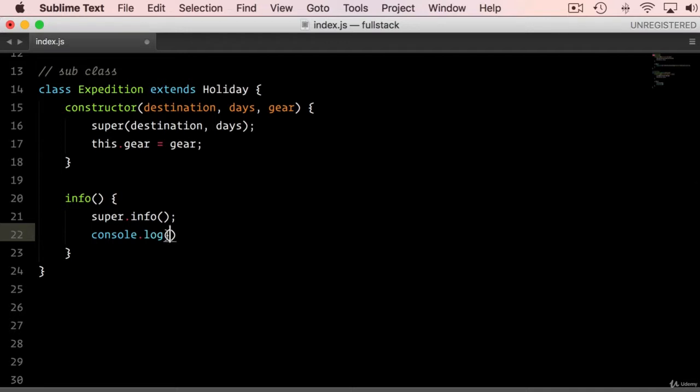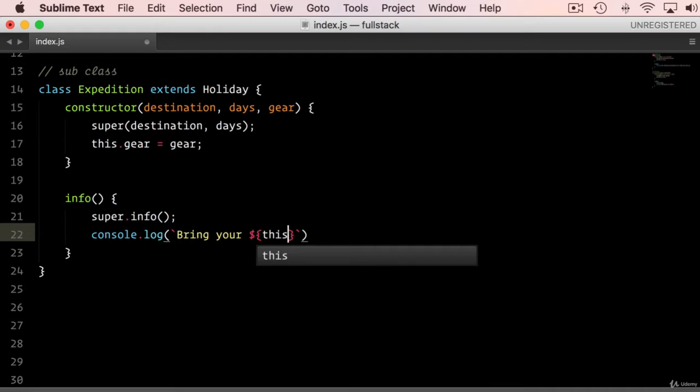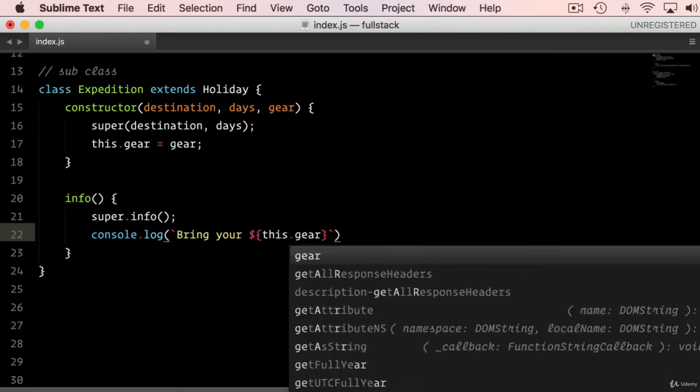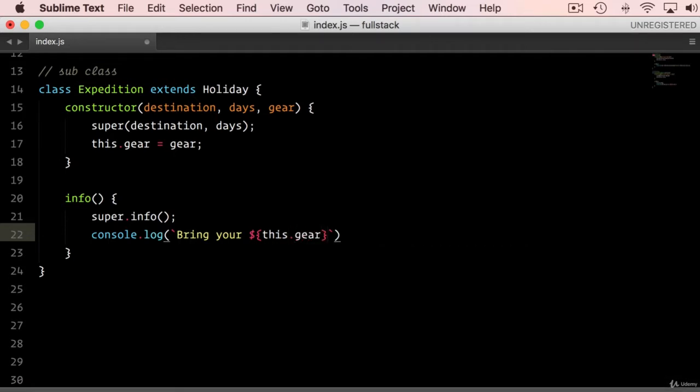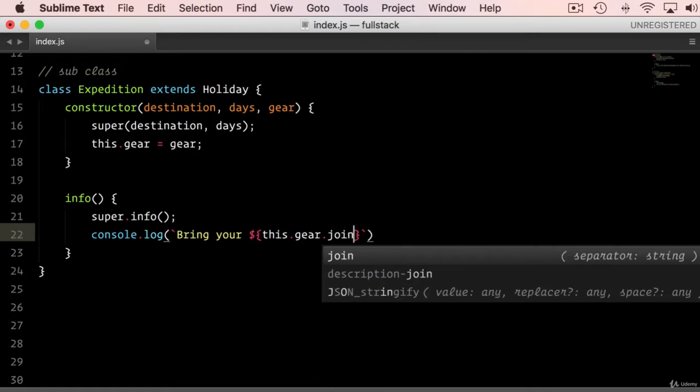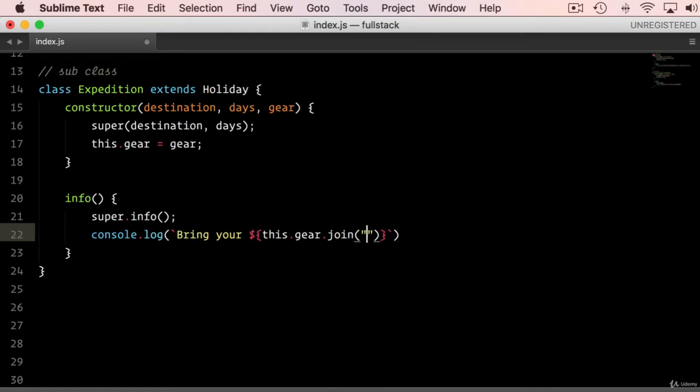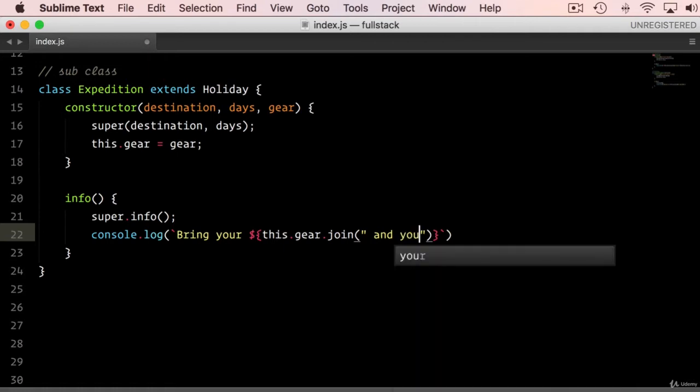So console log, let's say bring your gear as well. Let's use backticks, bring your, this.gear, and what we can do is join. Let's use the join method with a separator, and here.